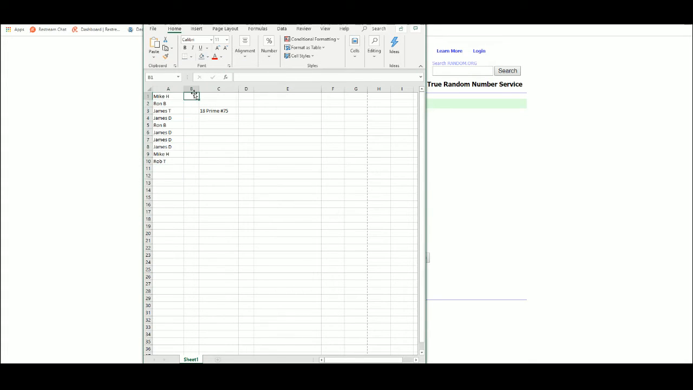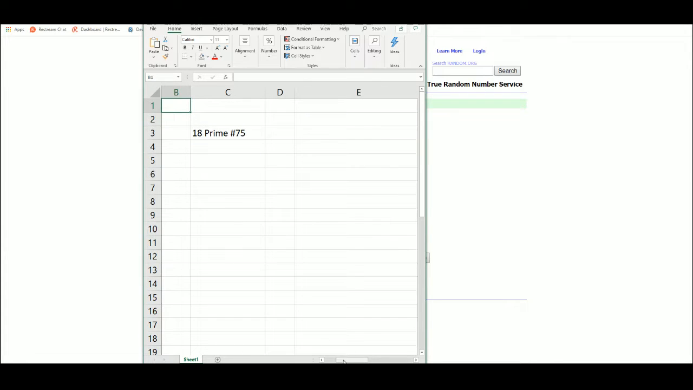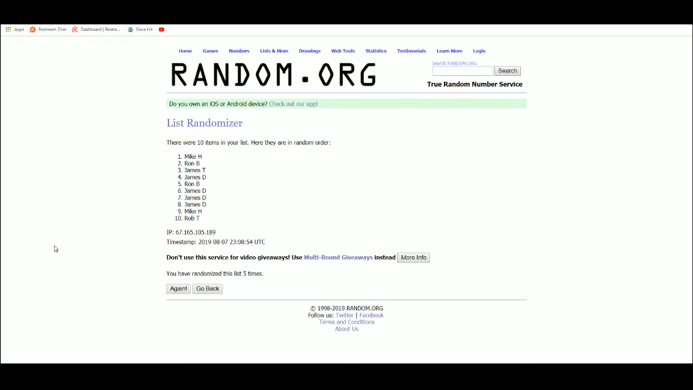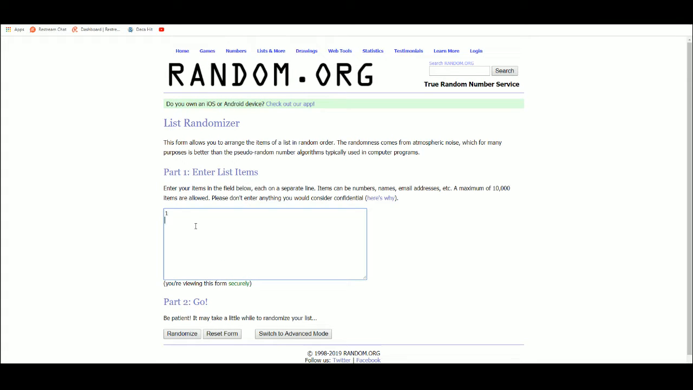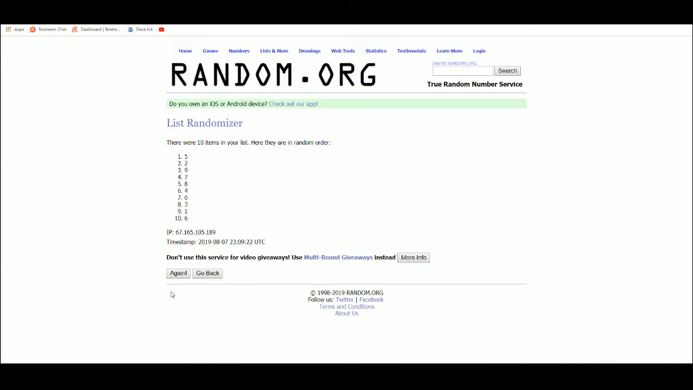Alright, let's get our serial numbers. 1 through 10, 5 times. 1, 2, 3, 4, and 5. It's 1 top, 5 bottom.